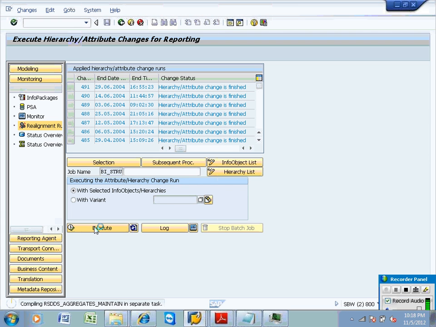The system will generate one background job. You can see the background job information here, and it is going to delete the record if the status is received, and it will turn the M status record into the A status.